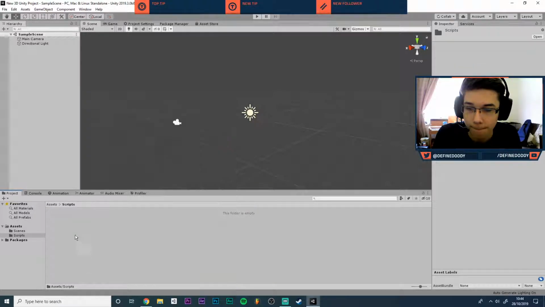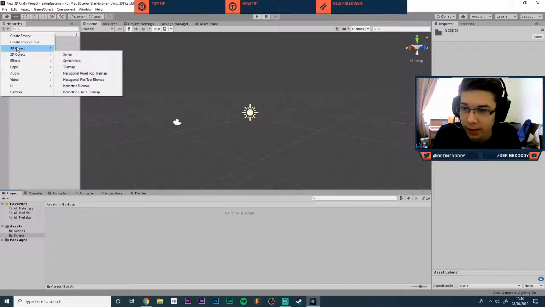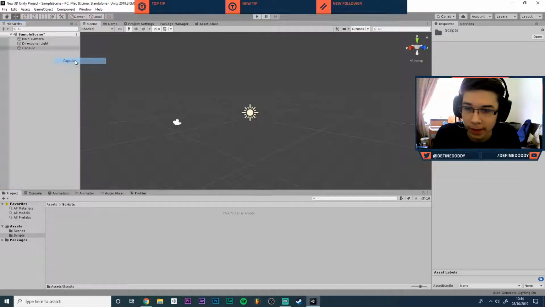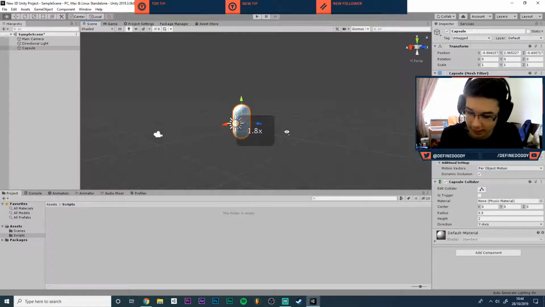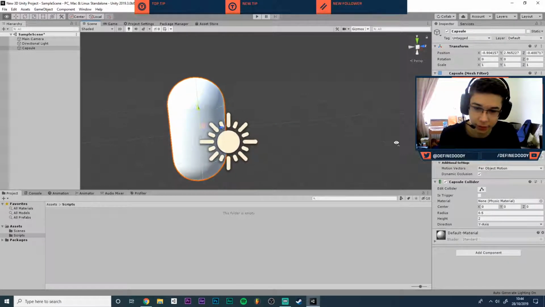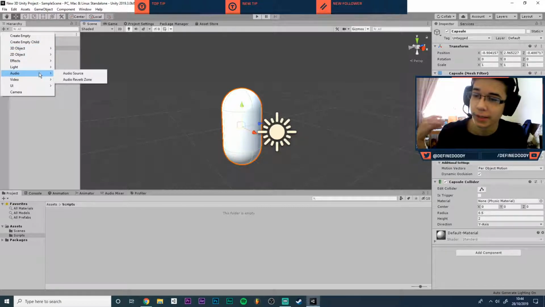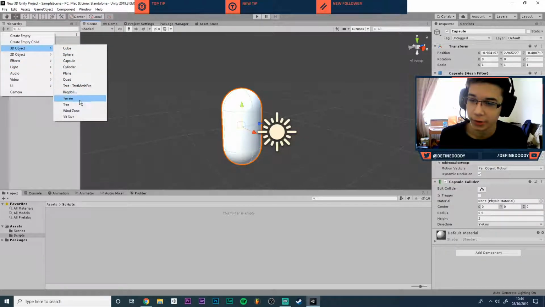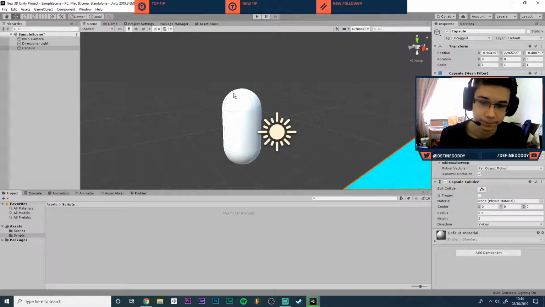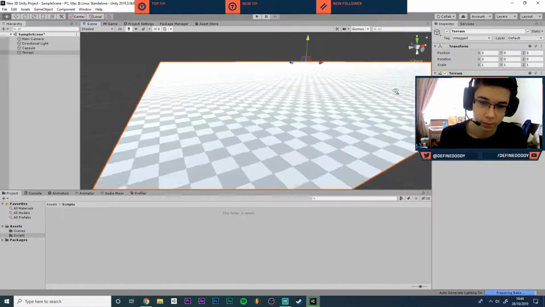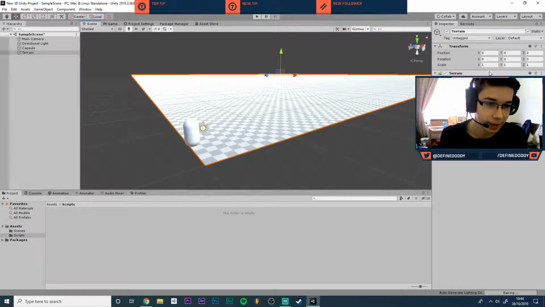Can I create a 3D object? Can I create a capsule? This is going to be our little player here, this little dude. We also need a plane. Oh yeah, we need a plane. I'm going to actually just create a terrain for that. Pop that down. Oh, that's a bit big.